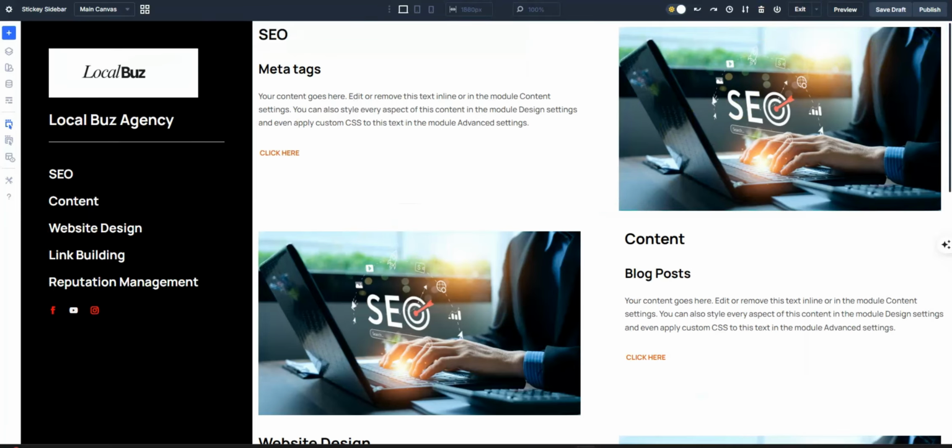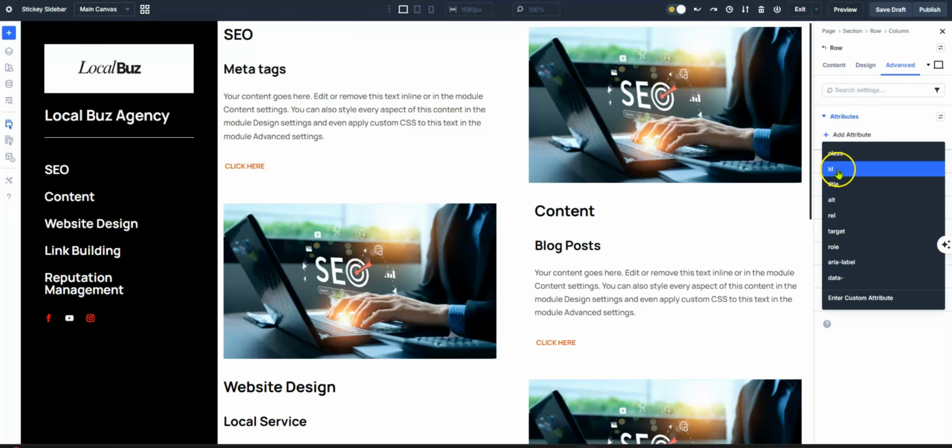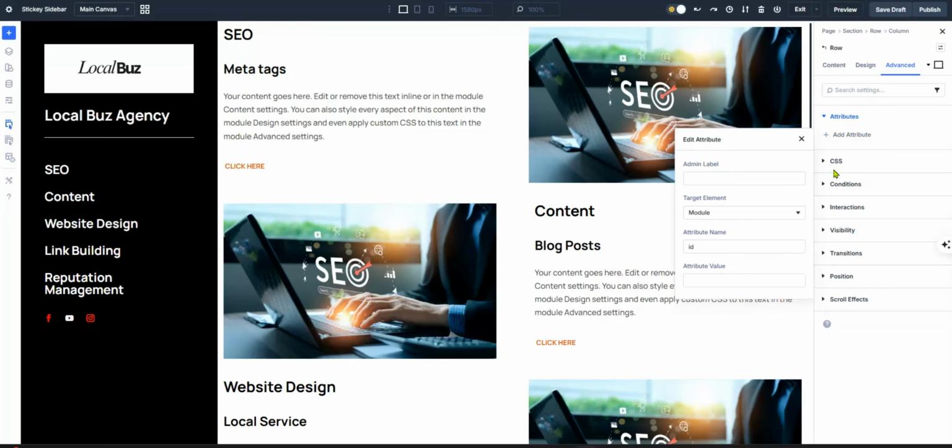Now what you want to do to connect everything, right? Let's save what we've done so far, okay? So now what we want to do is make sure that these are all connected, right? So if we go here to the gear icon, and we go to advanced, we go to attributes, and we want to add an attribute. And we want to add an ID for the attribute. And right here, I remember I put SEO in small letters. So it's got to be exact, right?